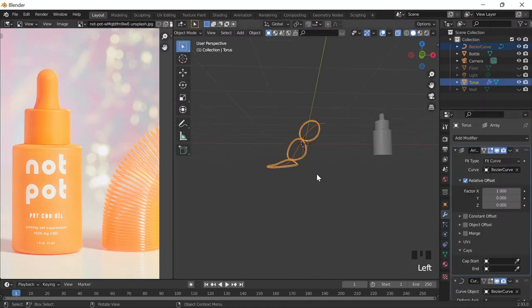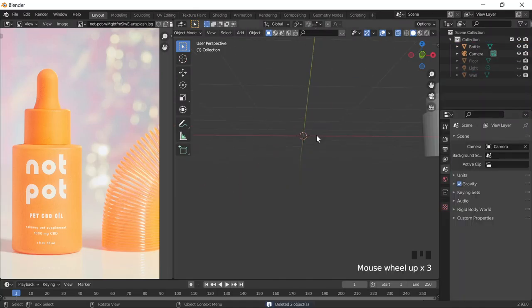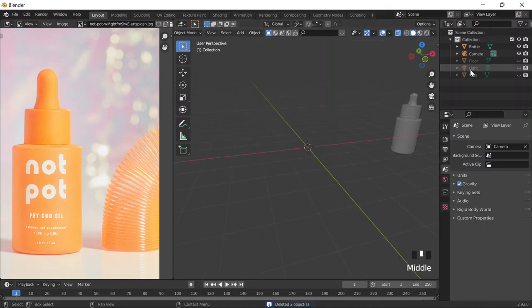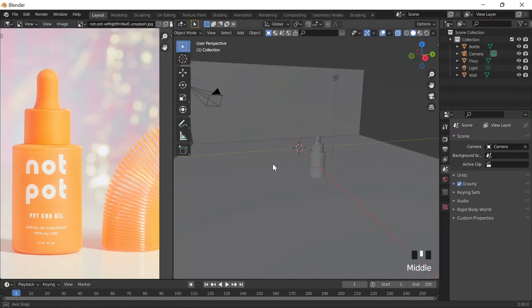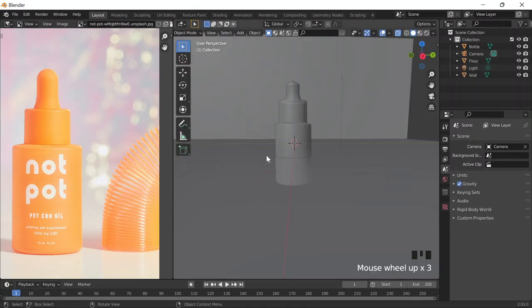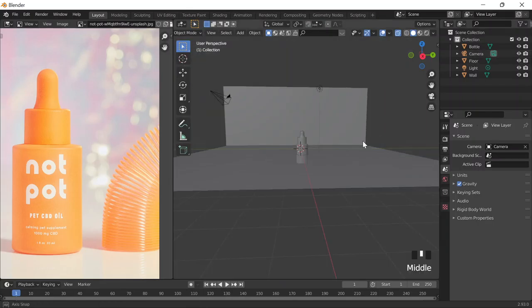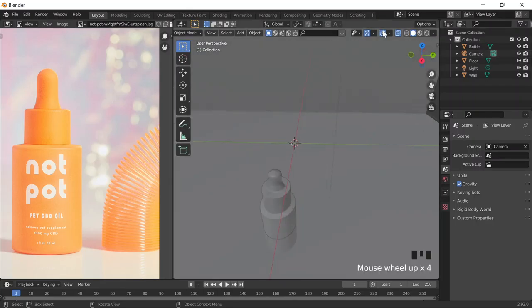I guess it's not gonna work out. Okay, we tried though. Anyway, did I delete the... oh. Okay. This is what we have in solid mode right now.